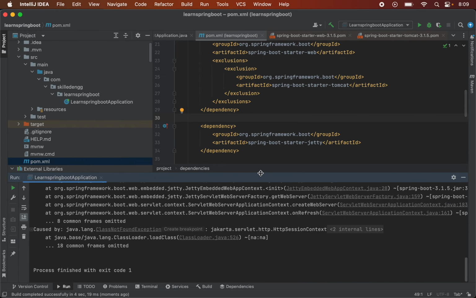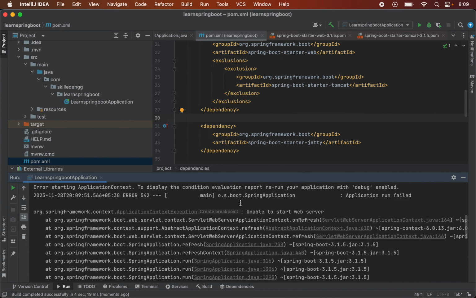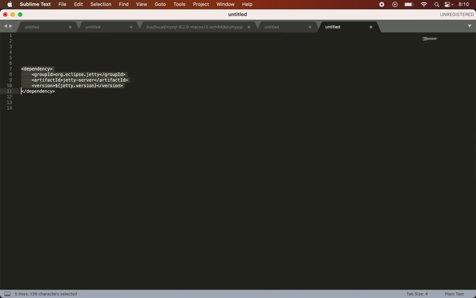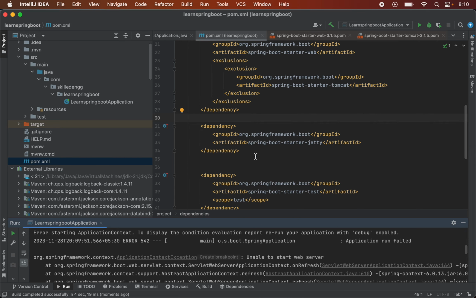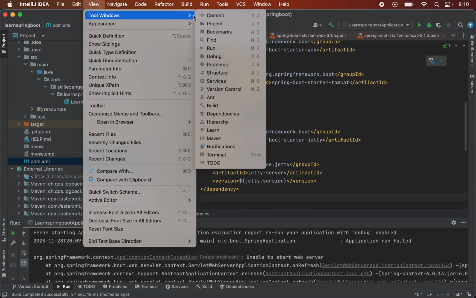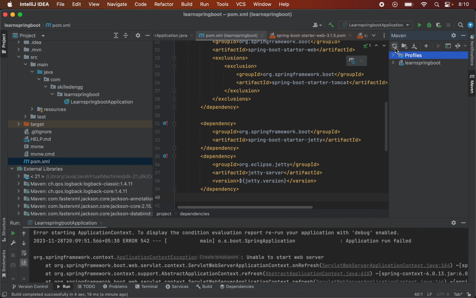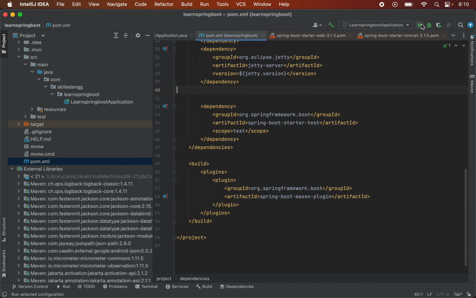in Spring Boot 3 you might get this type of error, and to resolve this error you need to include one more dependency. Let me show you that. This is the dependency which you need to include explicitly. So let me include this and save, and again I will go to View, Tool Windows, then Maven, and refresh the project. It has been synced. Let me rerun the application.